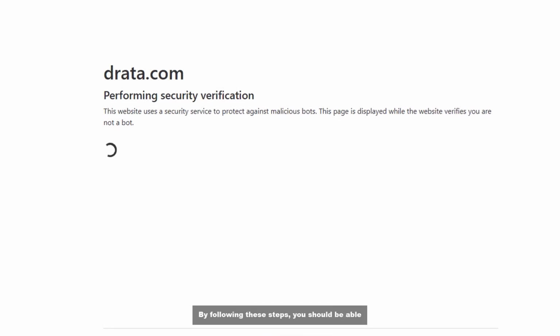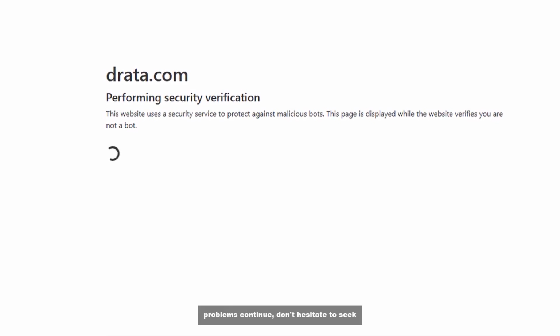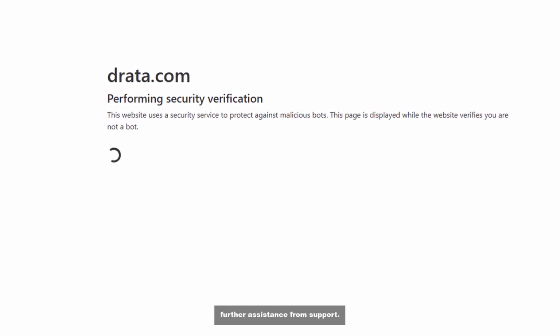By following these steps, you should be able to resolve sync issues on Drata quickly. If problems continue, don't hesitate to seek further assistance from support.